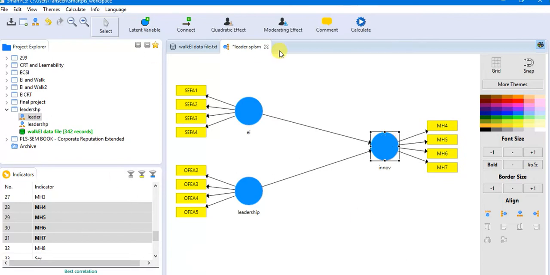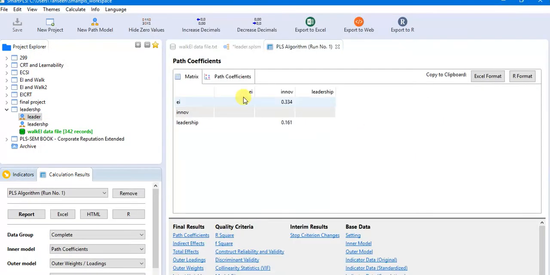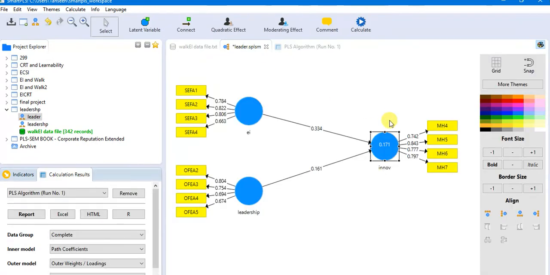So here, when this model turns from red to blue, it is ready, and then you start the calculation. Let's go to them. Here you see that these items have low values. They are a little less than 0.7, but they are fine. The factor seems to be quite good. So here we are with the model, right?